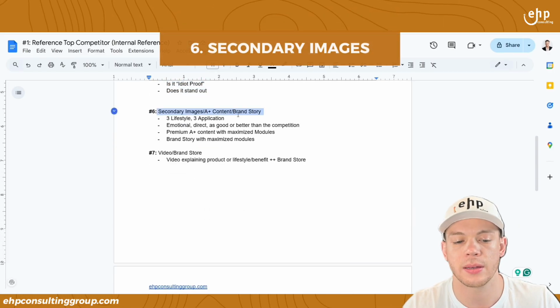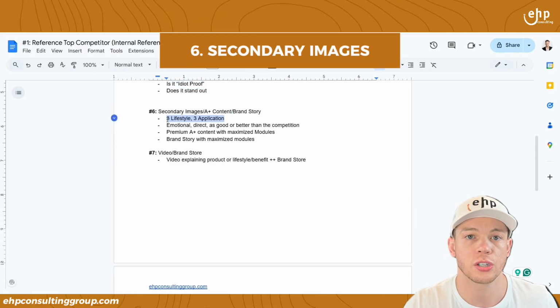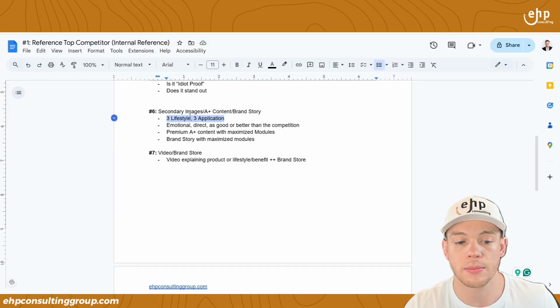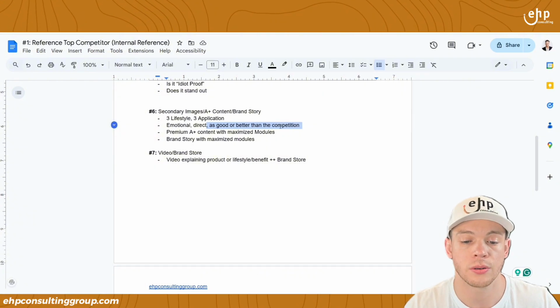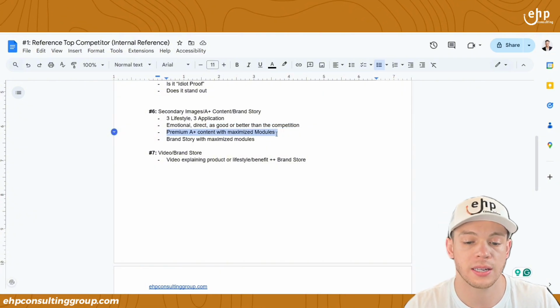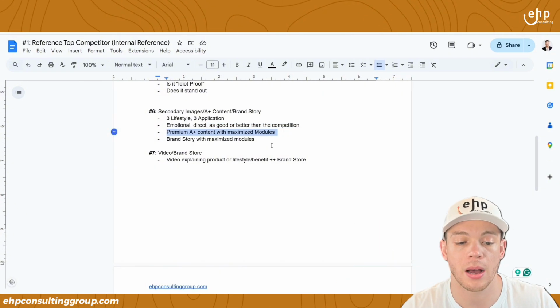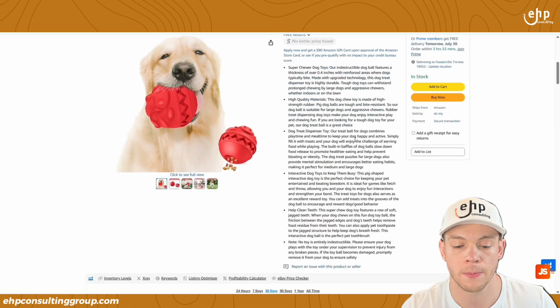Then we look at the secondary images. Do we have any lifestyle images? Do we have application images? Is it emotional, direct? Is it as good or better than the competition? Do we have premium A+ content that's maximized with as many modules as possible and brand story?